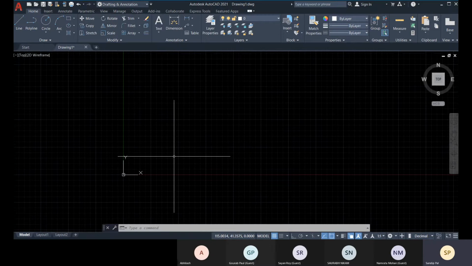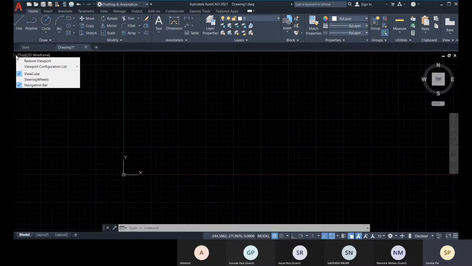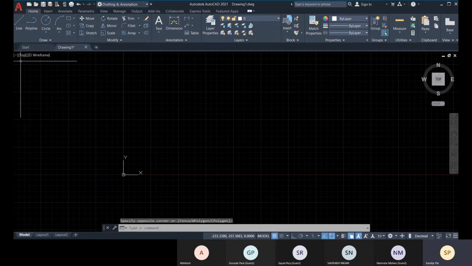So this is your viewport. You can change this viewport. Here you see these are your viewport control menus. This is your viewport control menu. This is your view control, and this is your visual style control menu. From this menu you can switch.